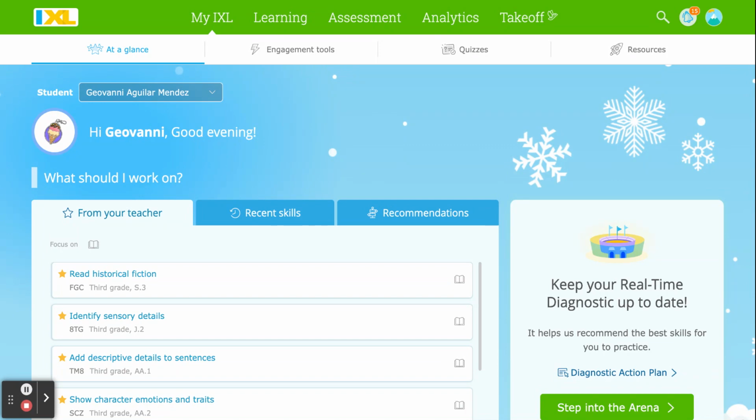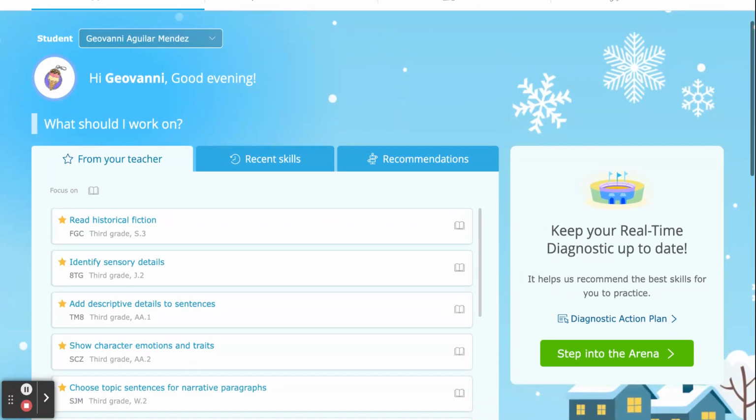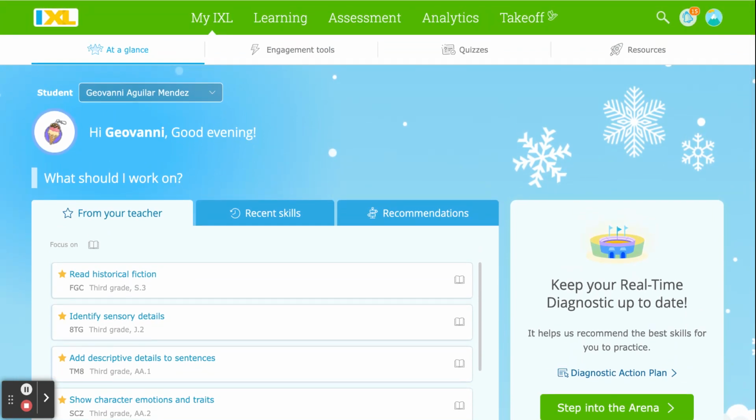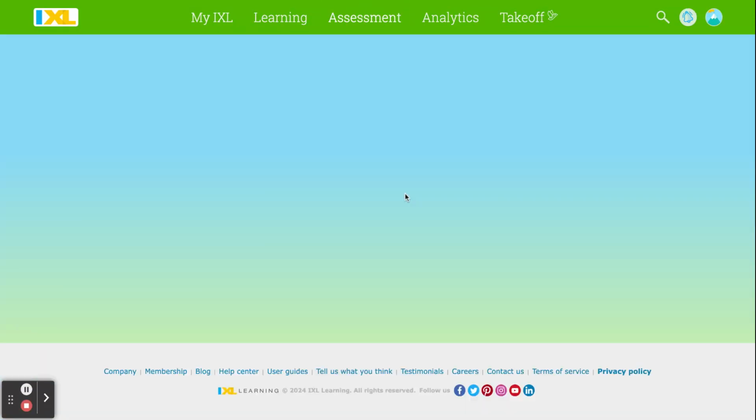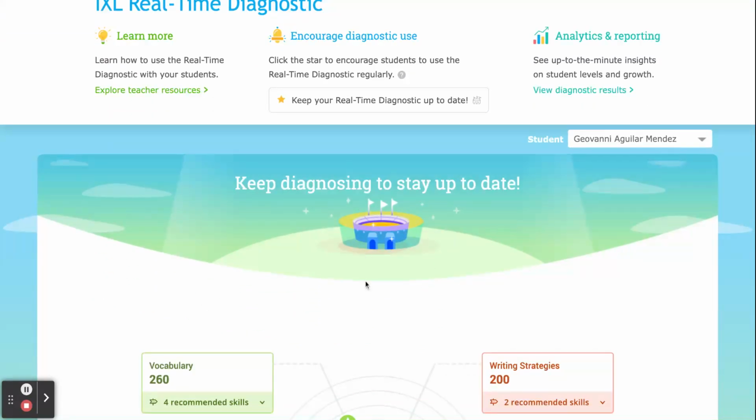And so to get started, I highly recommend that when they log in, you will see nothing here unless you have assigned something. Students should go here to the diagnostic arena, and then they should step into the arena by clicking on this green button. If for some chance they don't see this screen when they log in, you can get to the same screen by clicking on assessment, and then the green button will appear in the middle here. And so they would go to the arena.